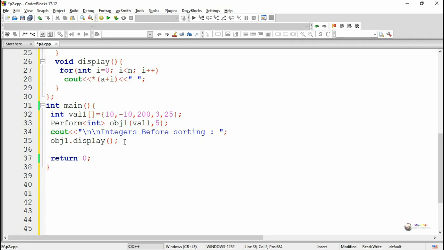Now in order to sort, we have a method which is named as sort asc, which is for sorting in ascending order. We call the method obj1.sortasc. After that, we again display the numbers by calling the display method. obj1.display is called once again.